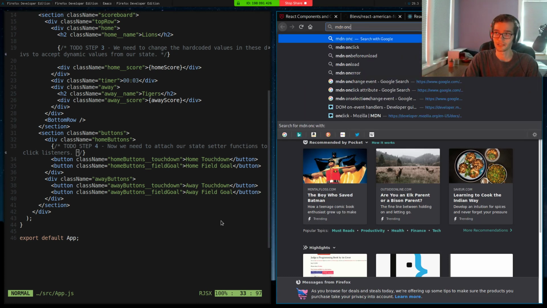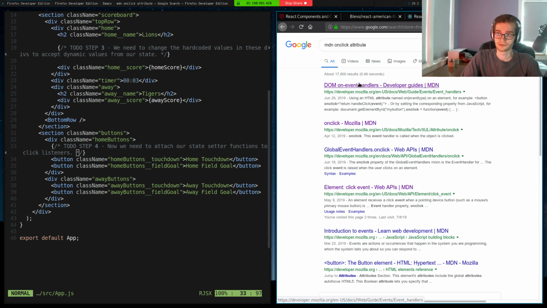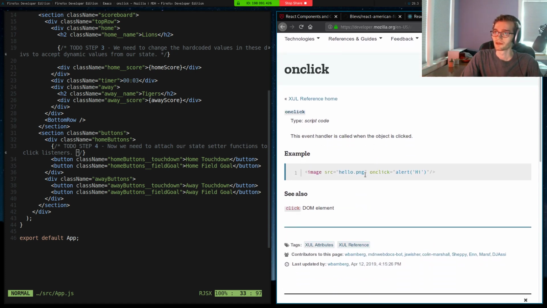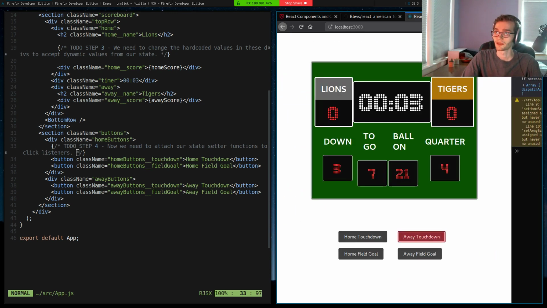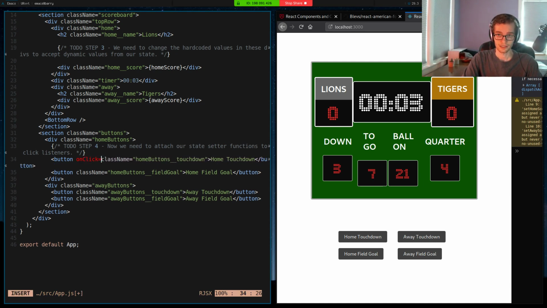If I do mdn onClick attribute, we can, inside of our normal, is this the page that I want? Yeah. So we can, inside of normal HTML, write onClick equals and then some JavaScript we want to run when we click on that element. And so that's the style that we use in React. So I'm going to add an attribute, which we also call a property in React, of onClick, and I want this to run some function when I click on it.